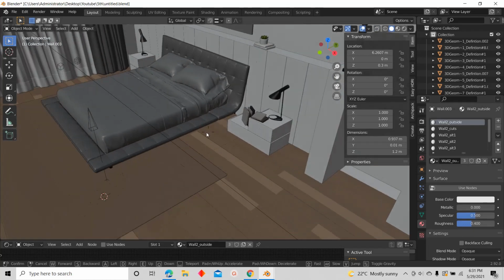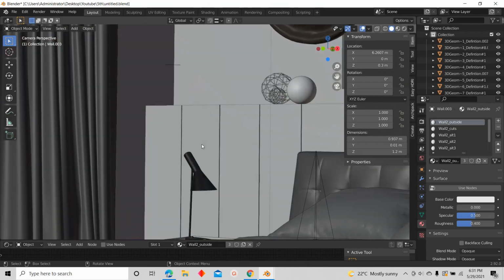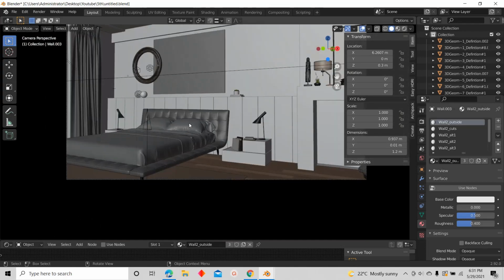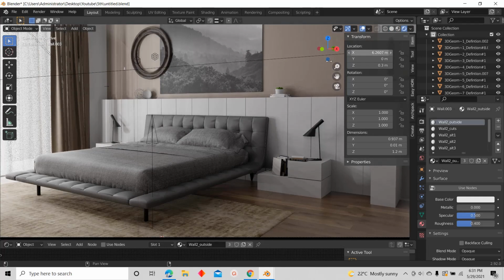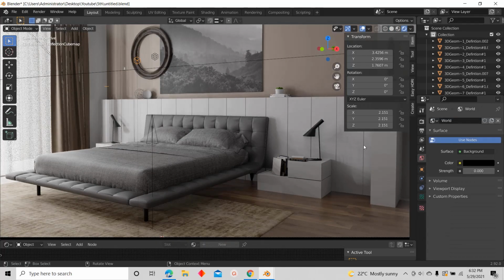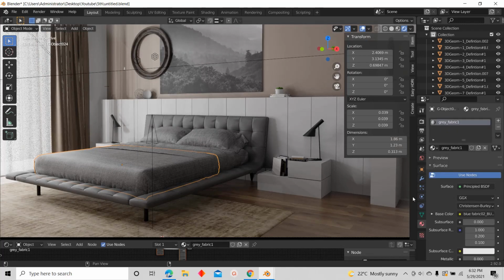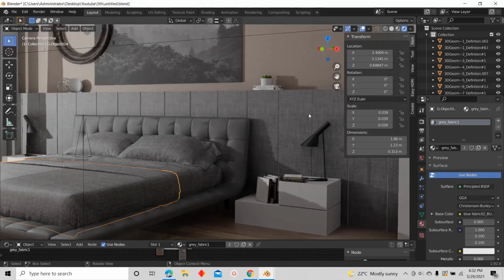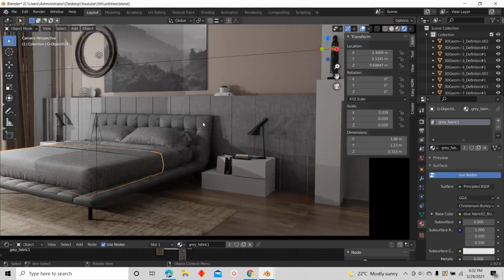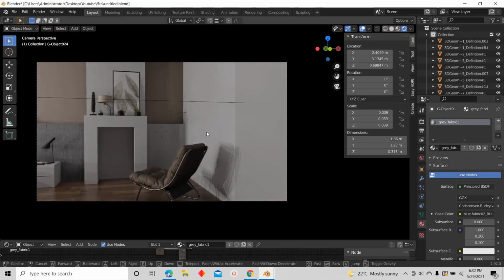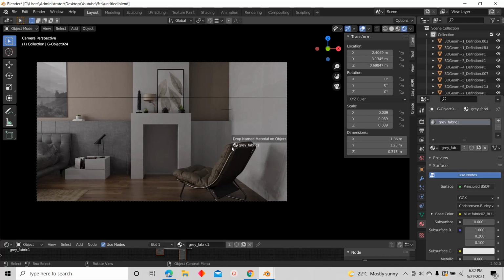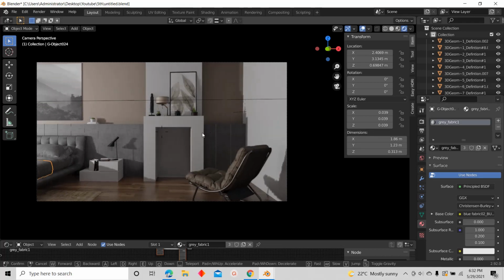So after we have unwrapped our decoration right here, go to the camera view, and I'm going to adjust it a little bit, and go to the rendered view right here, and select the material of the bed, and I'm going to drag it right here and apply it. As you can see, I have applied it to my bed decoration, and I'm going to press V in order to navigate, and I'm going to place it right here.